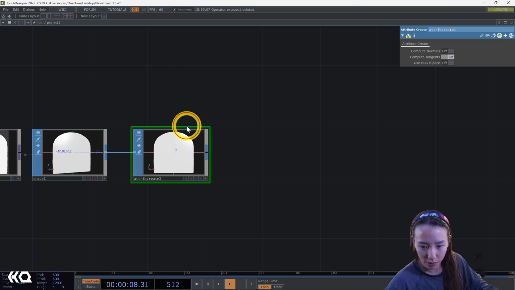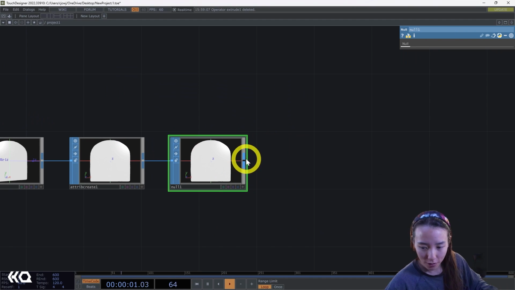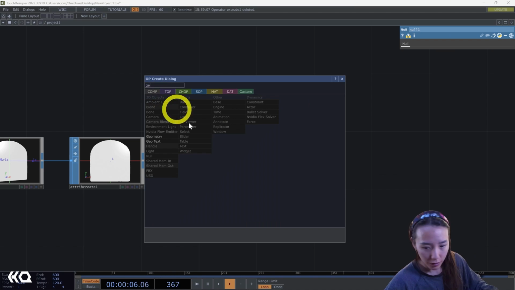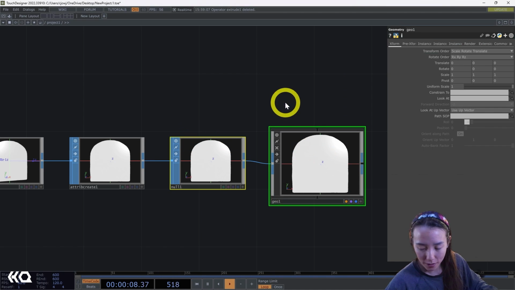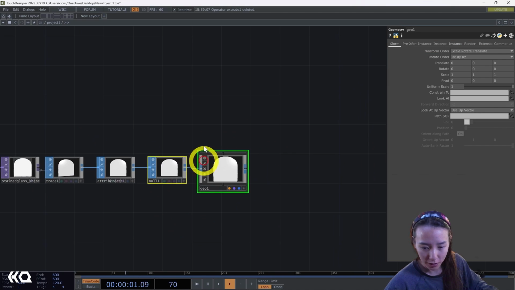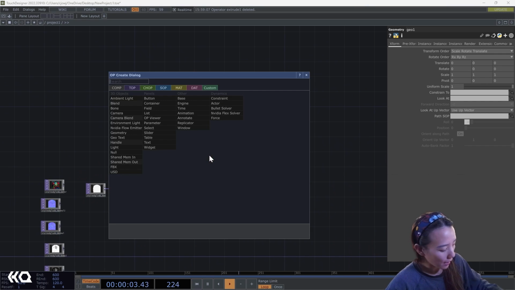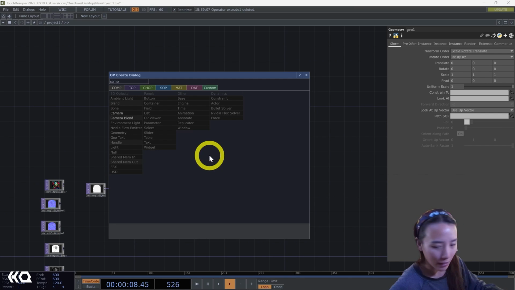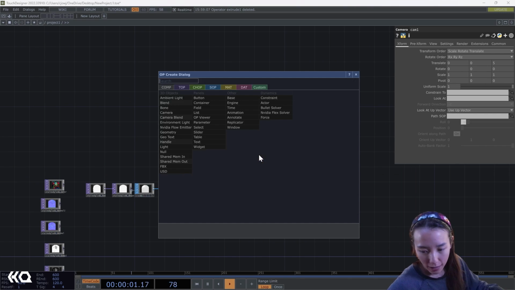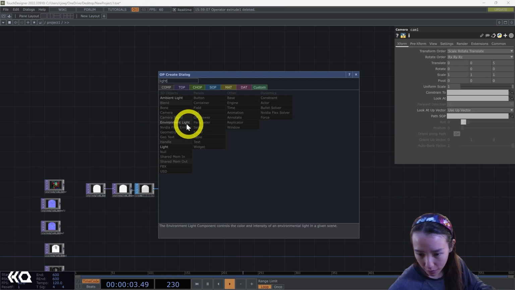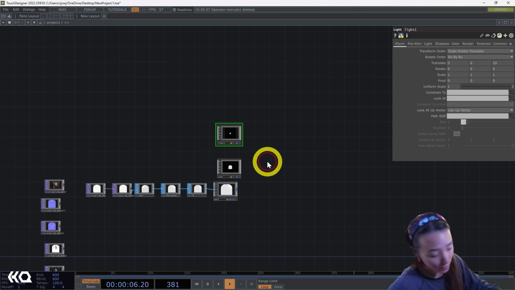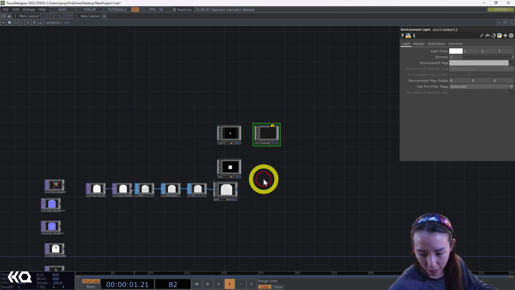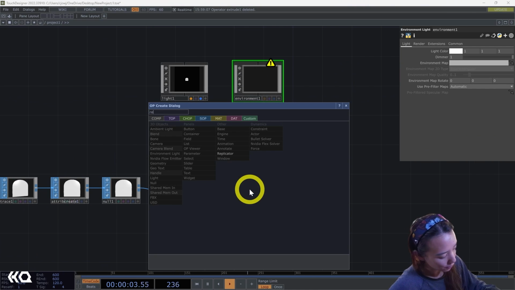Then I'll add a null over here. And after this null, I'll add a geometry comp. Great. We have our first line. And then I want to make sure whenever you want to render to have a camera, a light. And for this, we're also going to have an environment light and a render top.